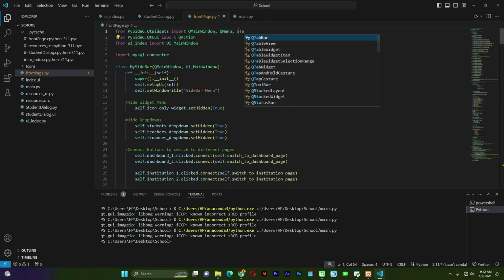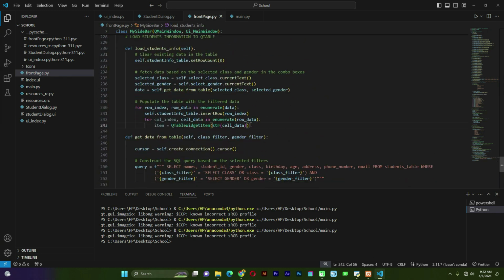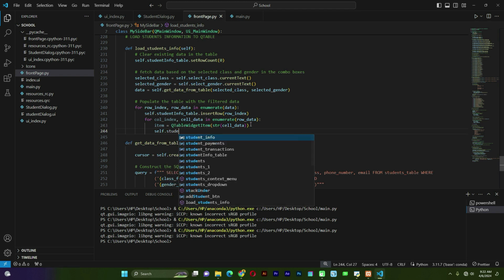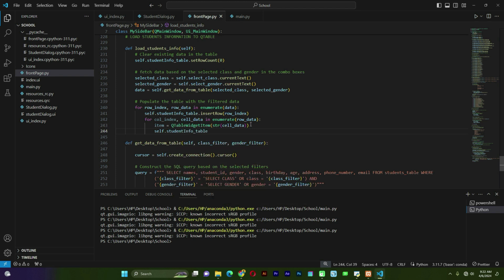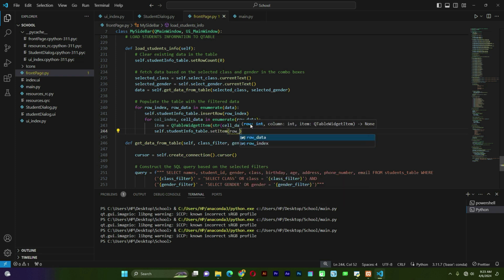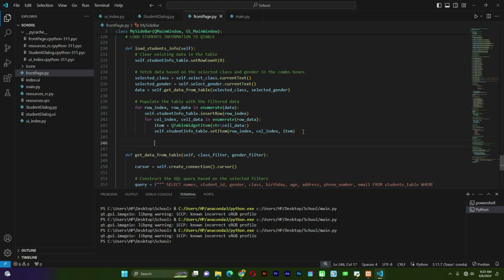Alright, so now here we need to import QTableWidgetItem. That's very, very important. It's an important import. And then self.studentInfoTable.setItem, row index, column index, item.